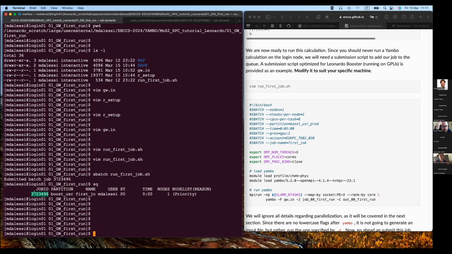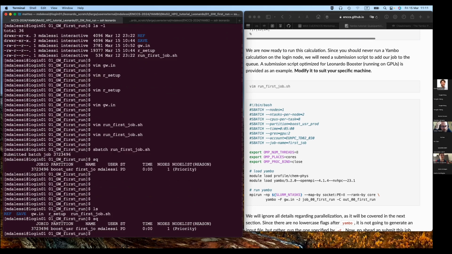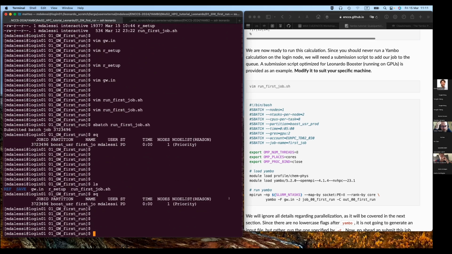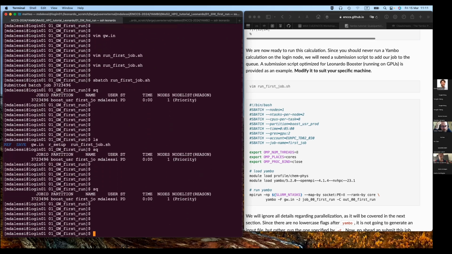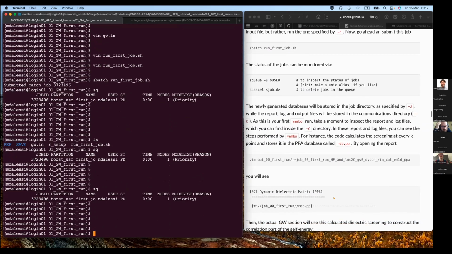Just to remind you, if you submit it by accident, or the input is not ready yet, you can always cancel using the job ID, in case you need it. Okay, still in the queue. Interesting. Who knows how long it will take to run.